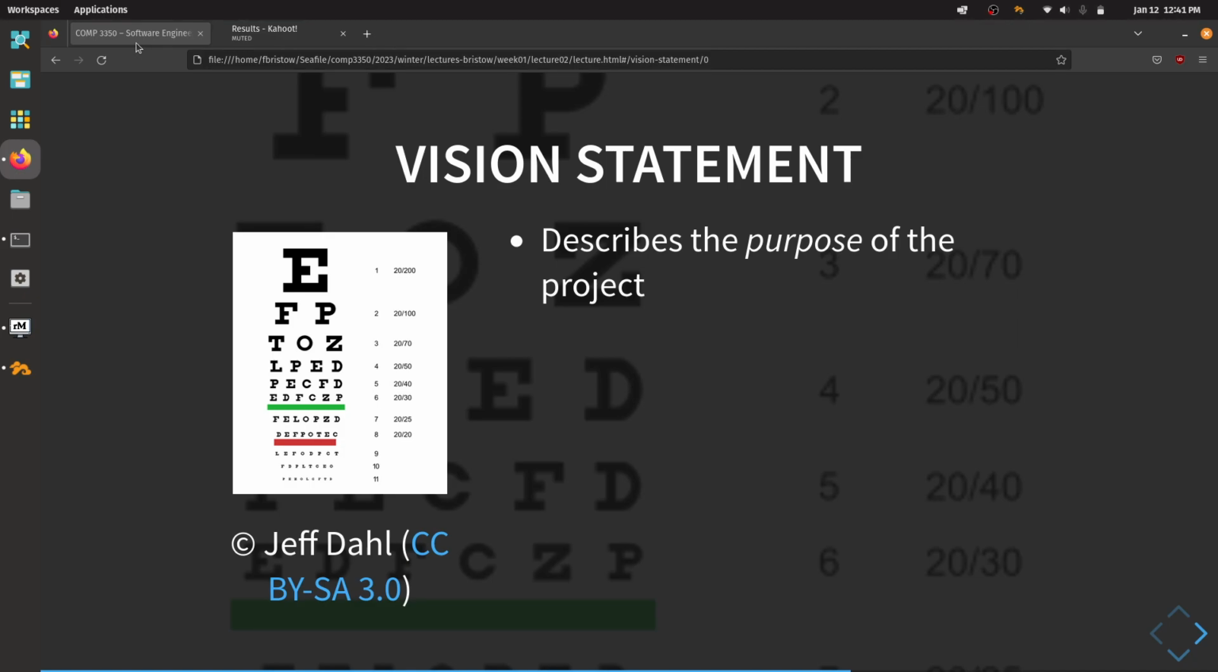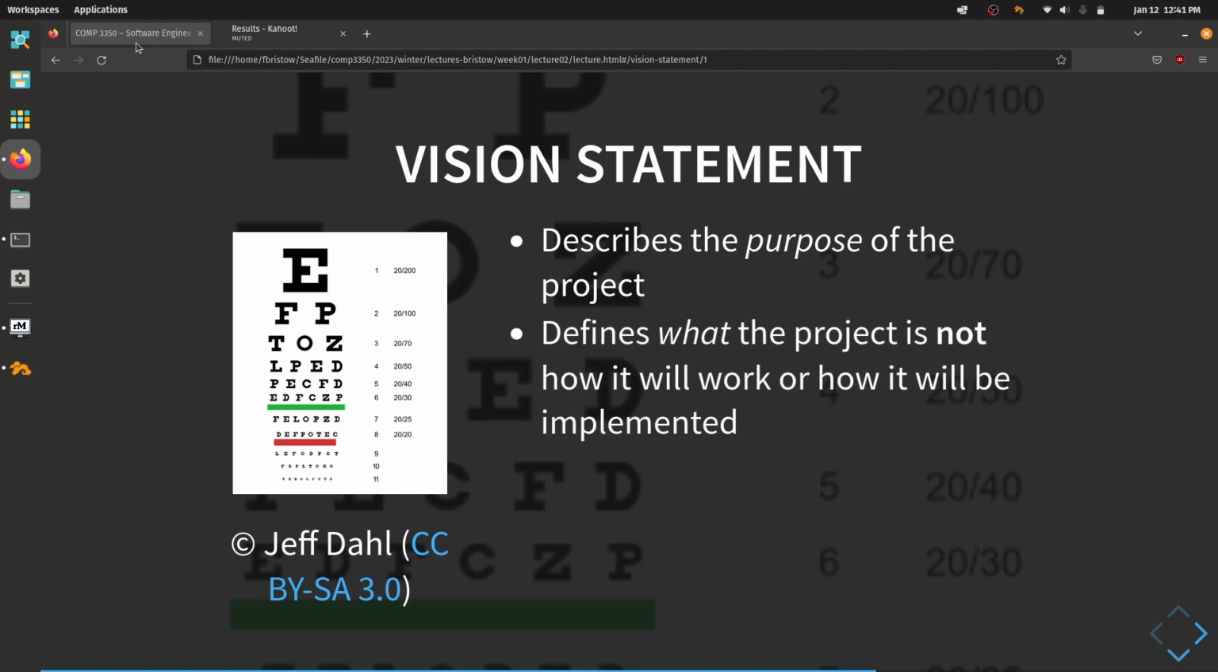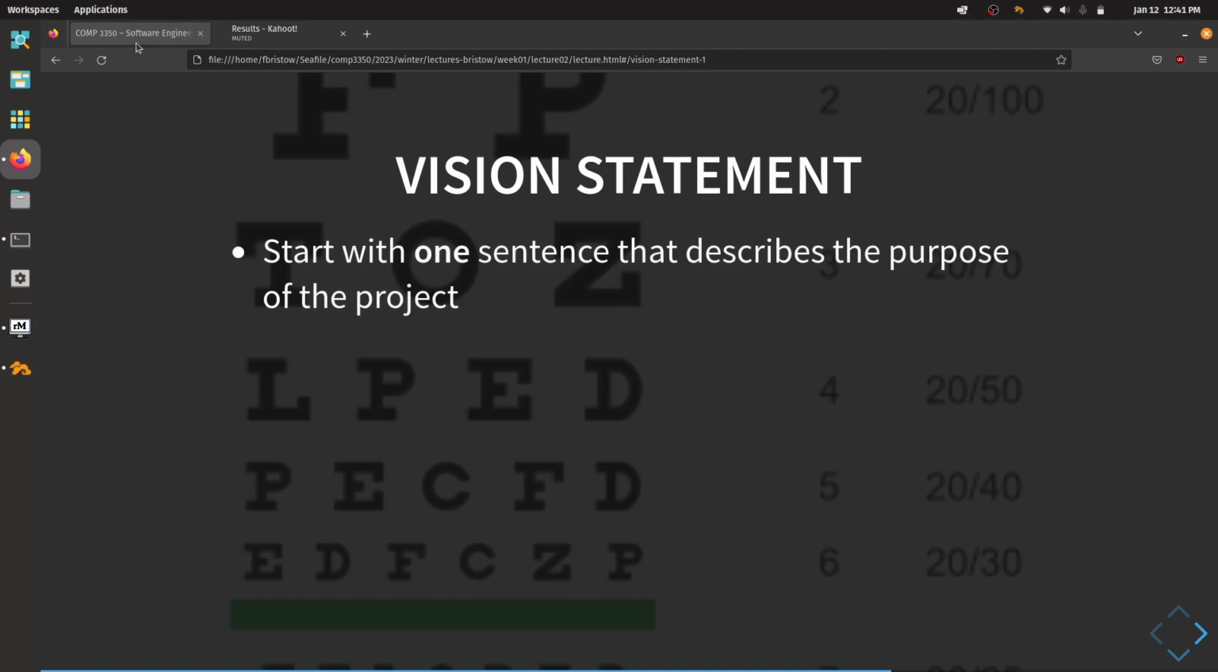A vision statement is the highest level planning artifact that you're building. The purpose of this is to describe the project that you're going to be building. Really importantly, this is an artifact that defines what the project is. It does not in any way describe how you will be implementing this thing. A vision statement usually starts with one single sentence. This is what we're going to put together in class next week.